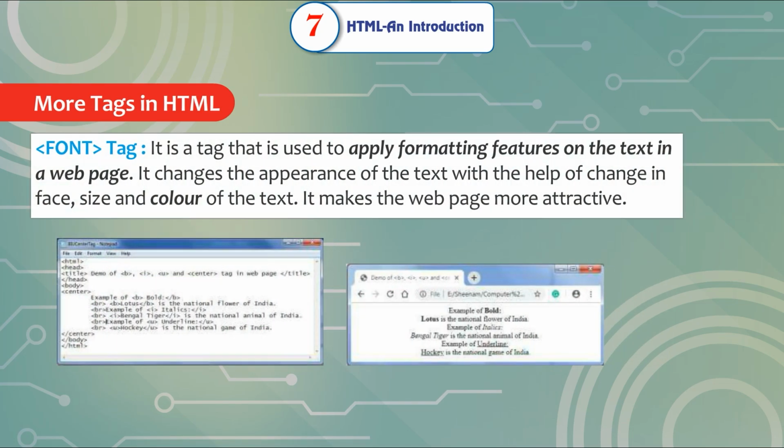Font tag. It is a tag that is used to apply formatting features on the text in a web page. It changes the appearance of the text with the help of changes in face, size, and color of the text. It makes the web page more attractive.